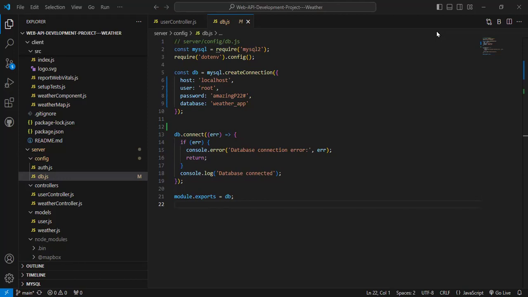If an error occurs during the connection attempt, it is logged to the console. The db connection object is exported, making it available for use in other parts of the application. This module encapsulates the database connection logic, allowing other parts of the application, such as controllers or services, to interact with the database without having to manage the connection details themselves.